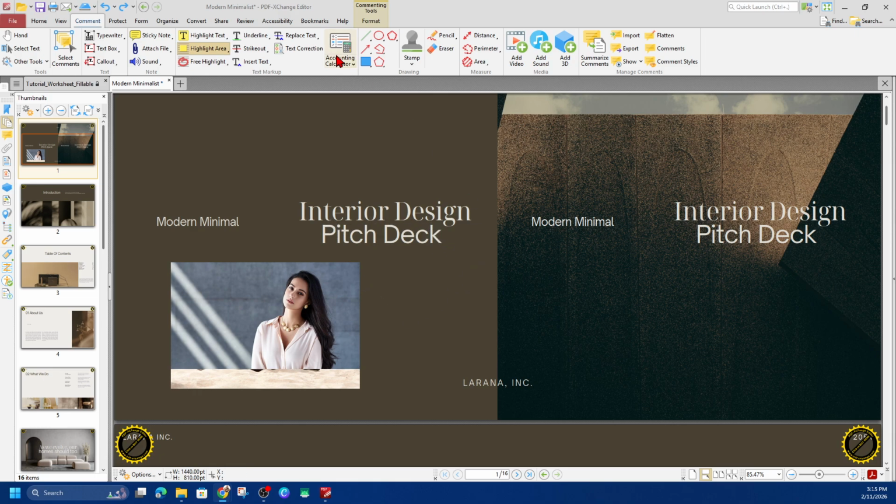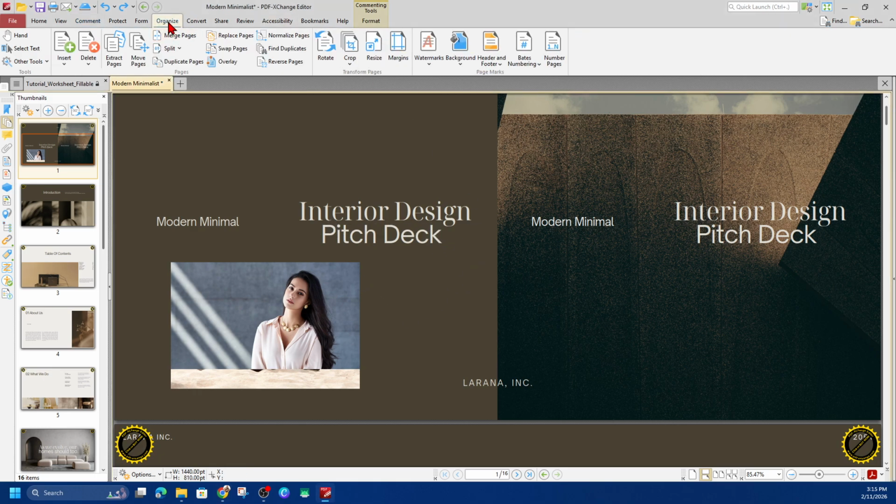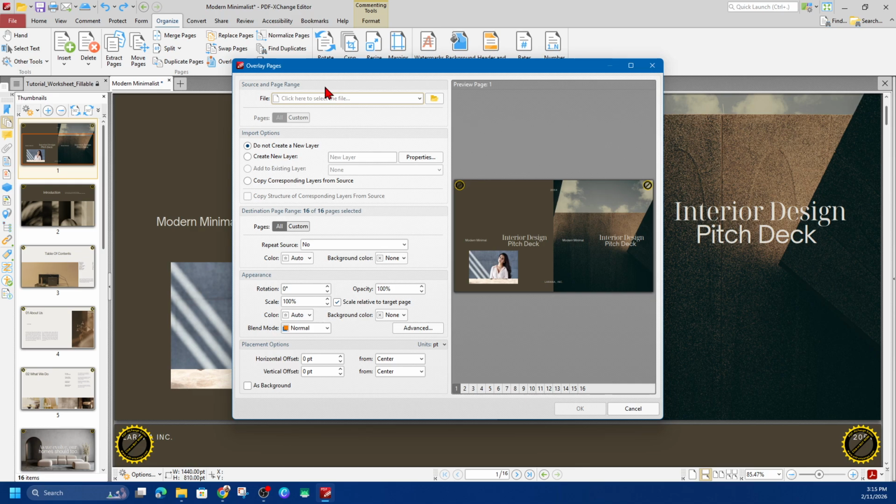Okay, so what we first need to do is click onto the Organize tab on the top here. Then below that, we've got the option to overlay. So we can go ahead and the overlay box is going to appear like so.